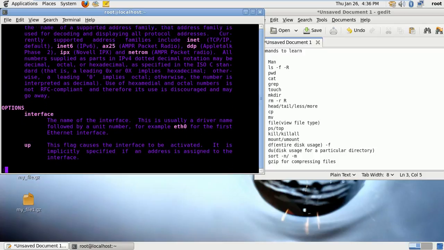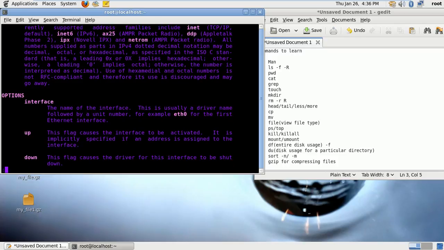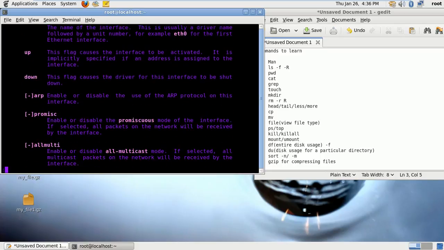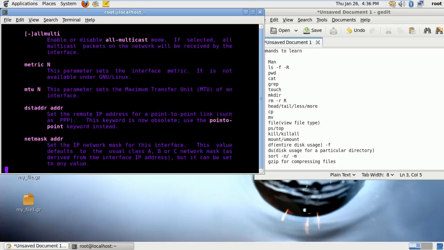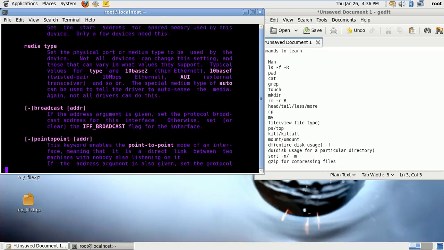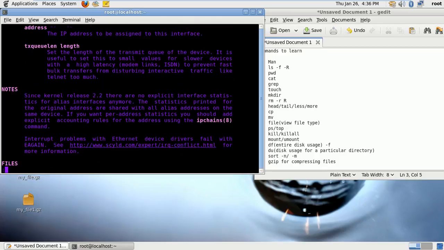So these are some of the switches. See, this is the option interface. You see, the first time we did ifconfig interface. So you type interface, for example, interface 0. Okay, then you do up, down. So if you go through this manual, you have a better understanding of how to use that command.